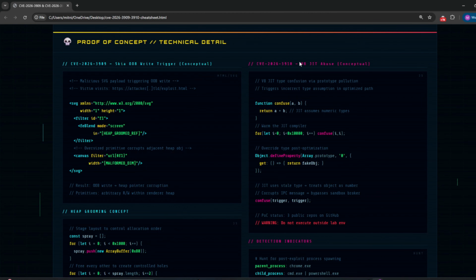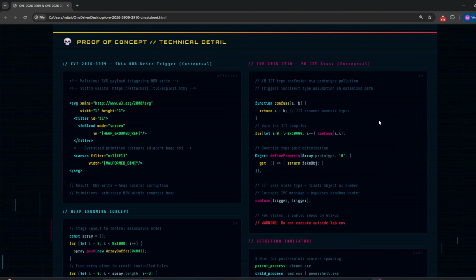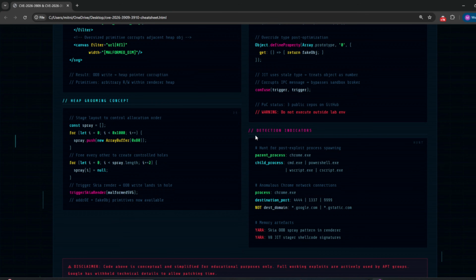Now, when we come to the proof of concept for the V8, it works similarly to other V8 vulnerabilities we have explained in the past. Check out the video description where I put a link to the latest V8 Google Chrome bug before this one. And lastly, I will explain the indicators of compromise.